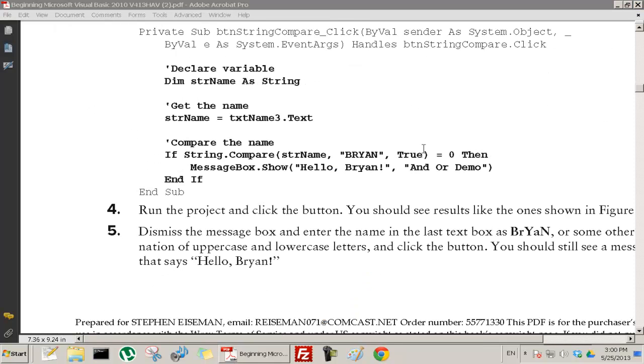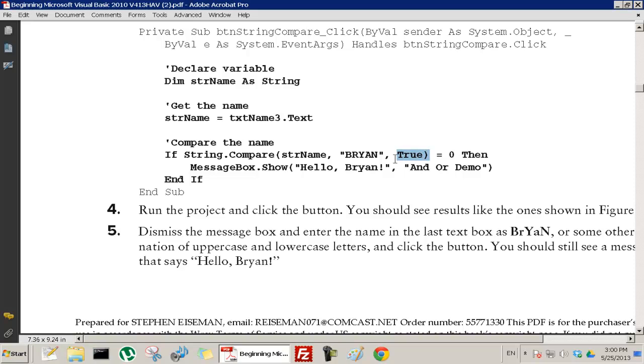and true means check to see whether they're the same regardless of whether they're capitals or not. That's what true will do. False would say that capitals matter, and so they wouldn't be equal in this case. But in this case, we have it as true. That will mean that whether it's capital or not doesn't matter, so it's not going to be case sensitive.